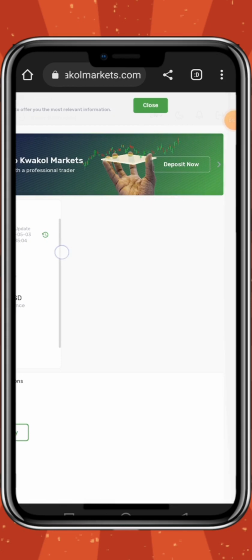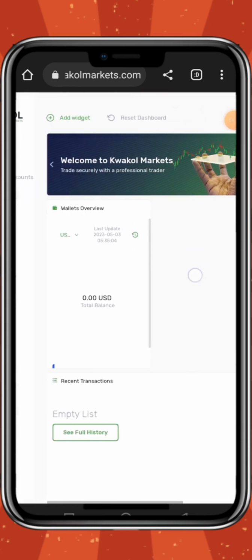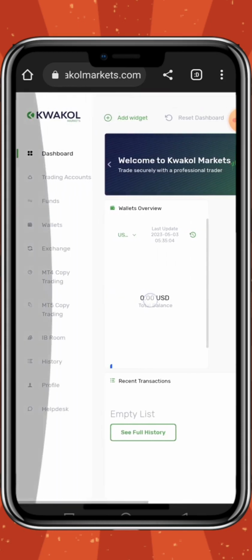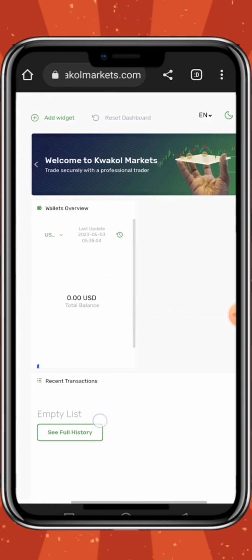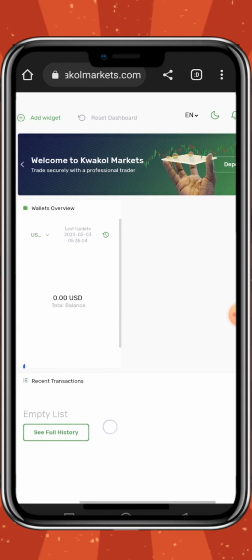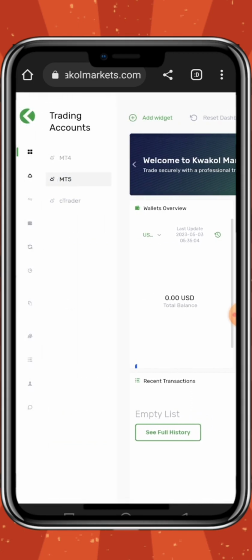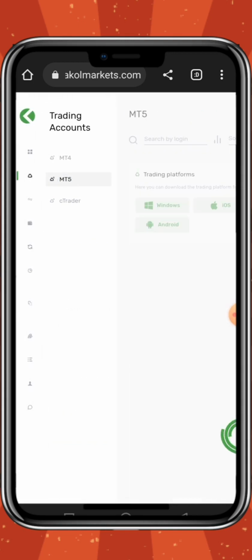And I'm just going to close this tab because I don't need it right away. Okay, so what you have to do before you start trading, right? Let's go to trading accounts because that's the main thing that we want to do, right? So when we come to trading accounts, I am interested in synthetic indices, so probably I'll be checking out the MT5. So I'll tap on MT5 and let's see what is there.